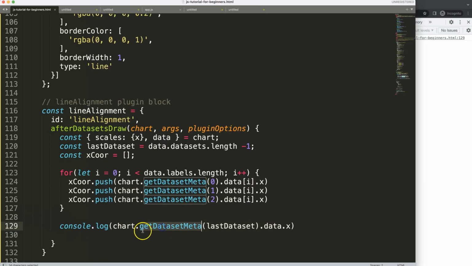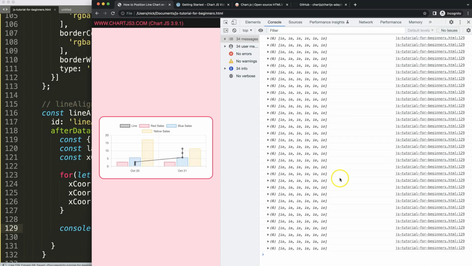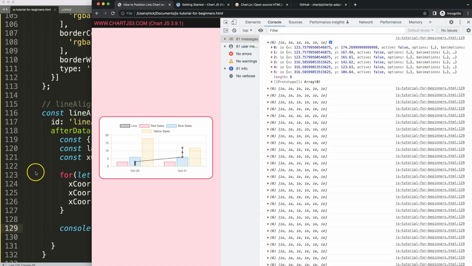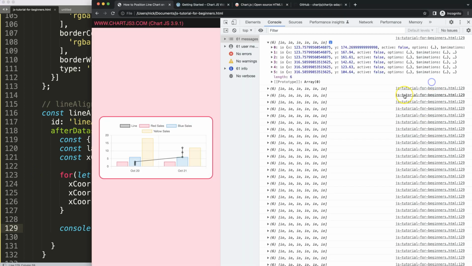Get dataset meta, and let's see here. What am I missing? Am I missing something here? Let's do this one. Alright, interesting. So apparently, of course, I need to get the index number if I go to the x, but I don't want to show you the x. I want to show you the full array. And you can see here, the array here is this.